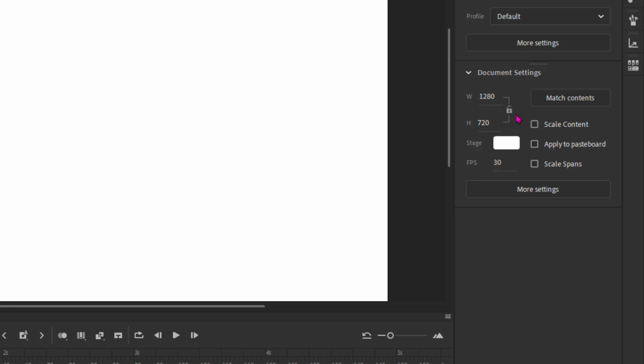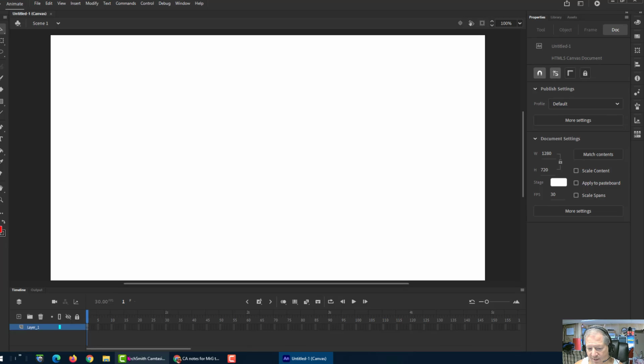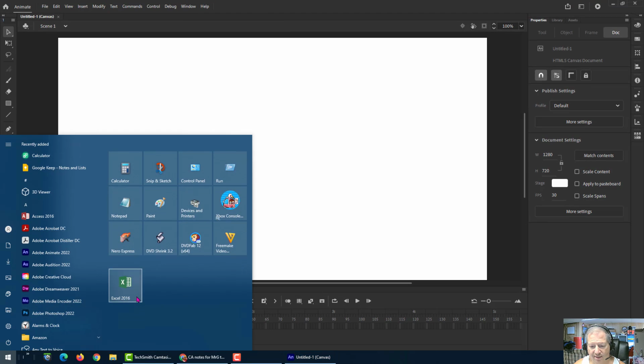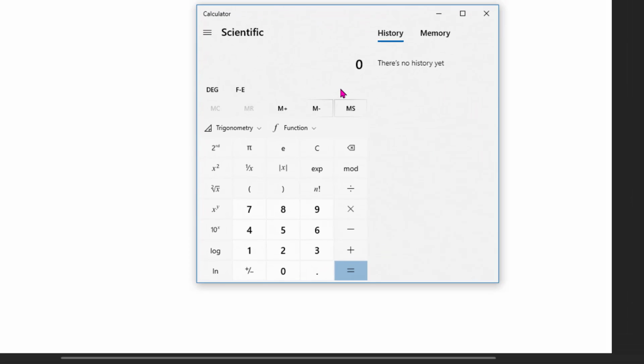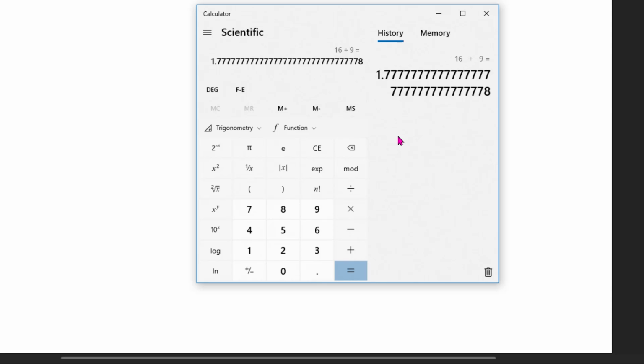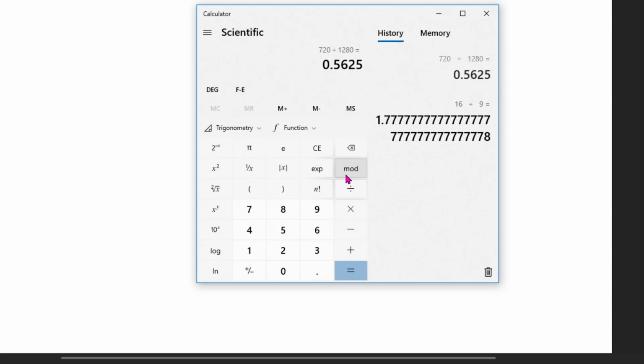Now, why 1280 by 720? Where does that come from? If you think about high definition, that's not 1080p but 720p. That's where the 720 comes from, and it's an aspect ratio of 16 by 9. You may have heard that for TVs and computer screens as well. If you take 16 and divide it by 9, you get 1.7777, so 1.78 basically. If you take 720 and divide it by 1280, you get the same number.